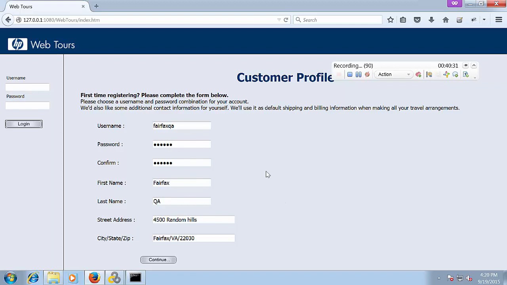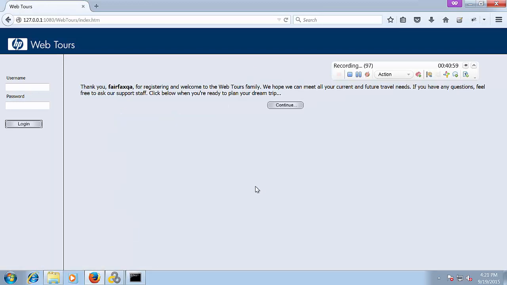The reason is we only entered information in the front-end client and didn't send this information to the server. So let's go ahead and click on the Continue button. Our Fairfax QA user has successfully been registered, and new events are captured when we click on the Continue button on the previous page. Because when we click on Continue, all data was sent to the server and the server stored that data into the database. So the complete communication between the client and the server happened. That's why VuGen captured that event.